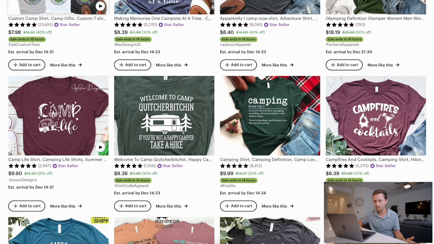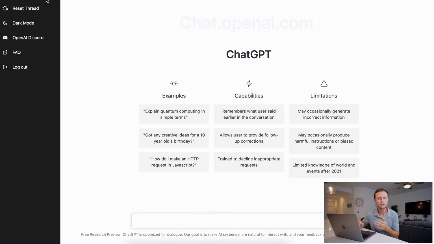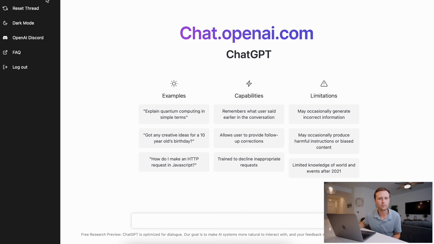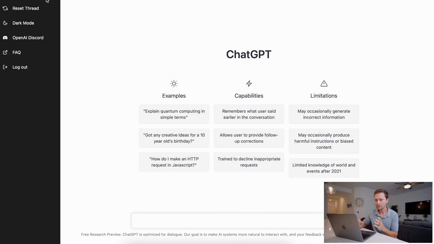So let me open that up over here. And the way to get to this is chat.openai.com. And you'll basically just have to create a free account to use this. And this is going to be my new suggestion for you. I don't know how long this is going to be available for free.